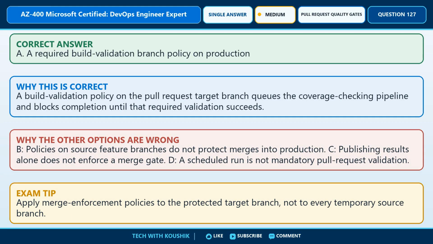The correct answer is Option A. A required build validation branch policy on production. Here's why. A build validation policy on the pull request target branch queues the coverage checking pipeline and blocks completion until that required validation succeeds.